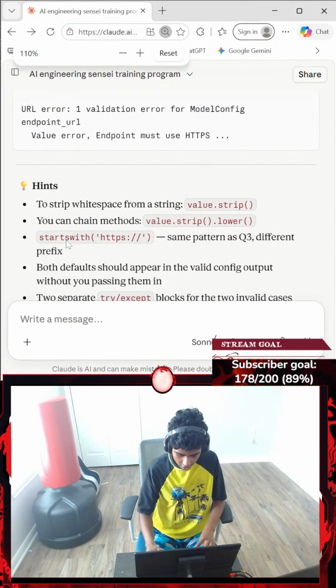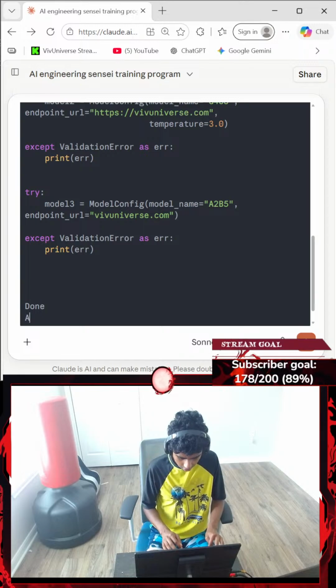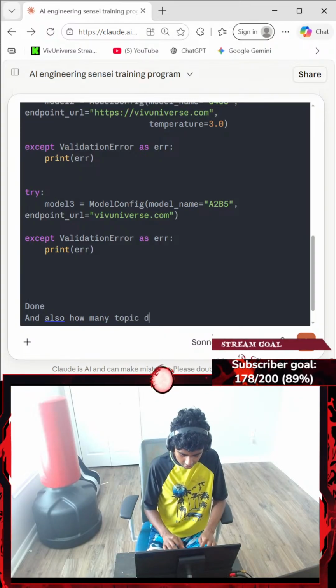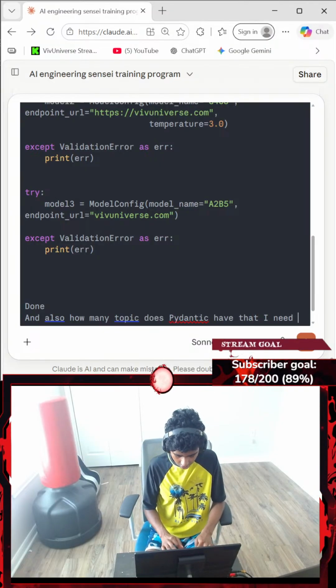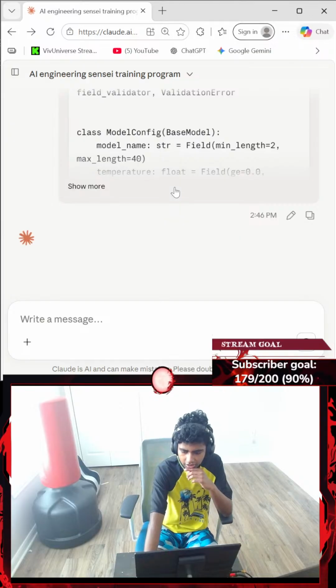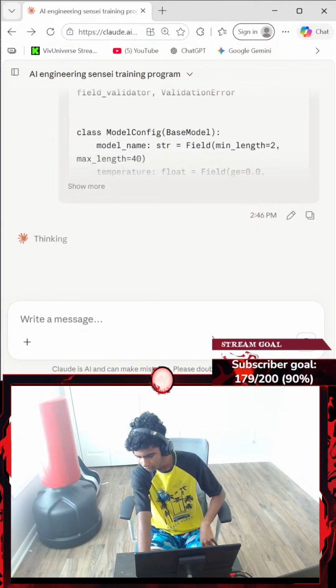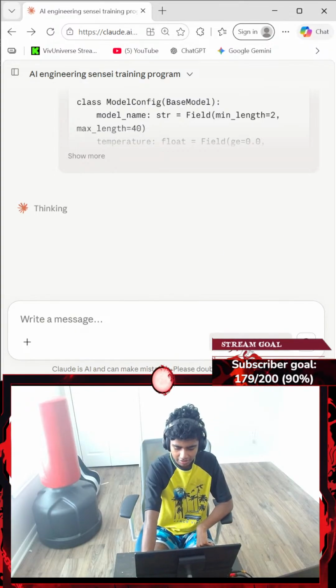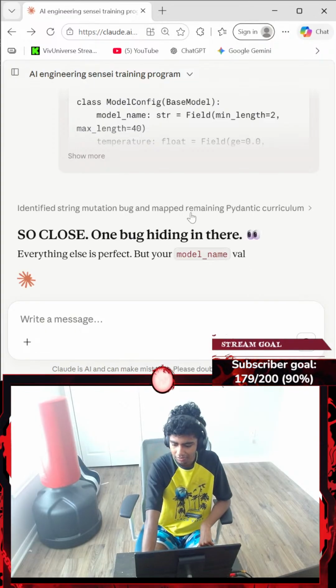Okay, let us go ahead and paste this and say done. And also, how many topics does Pydantic have that I need to cover? Question mark, and then we send it. Okay, let's see. I guess it's still thinking. And I still didn't reach my limit with the max. How long does it take for max to burn out? Speaking of which, oh wow, it does take a long time to think.